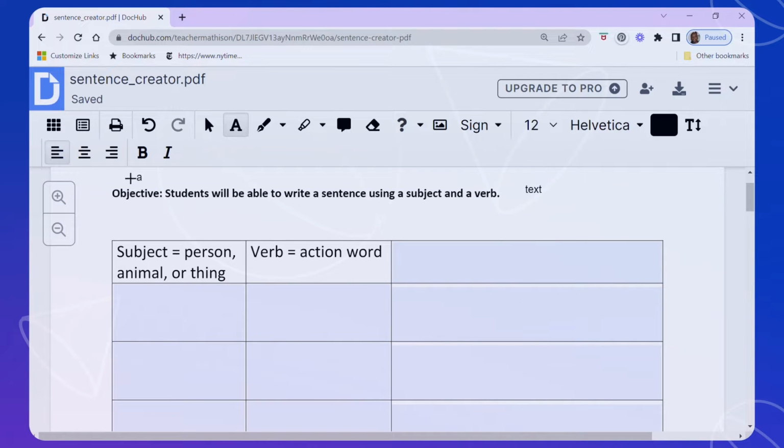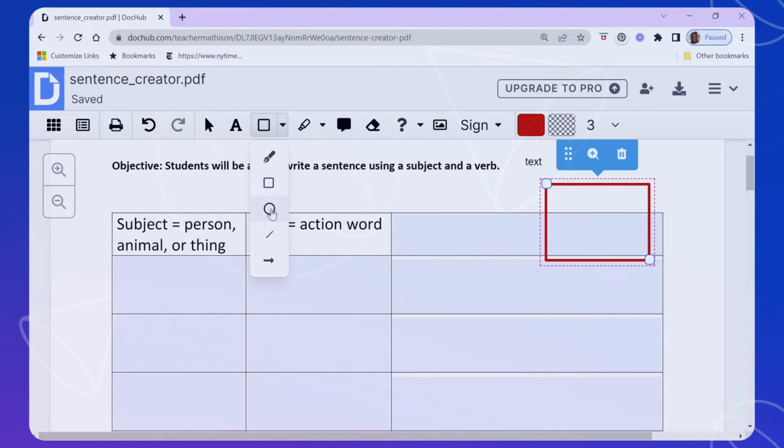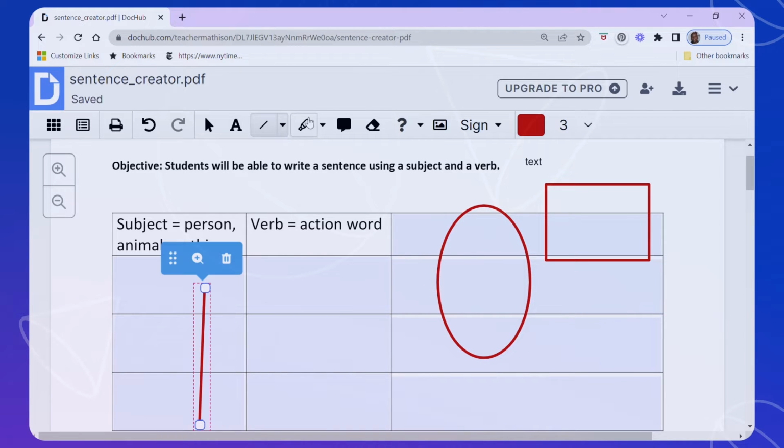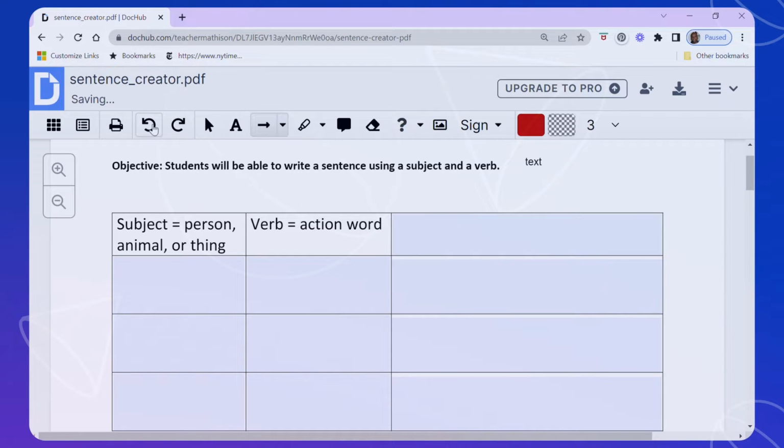Next, I'm going to skip the free write tool for now. You can create a square, a rectangle, a circle, lines, arrows. And if I want to undo all that, I just press this icon here to undo everything I just did. So the text here is not undoing, so I would just go to this area and select it and then press the trash can.